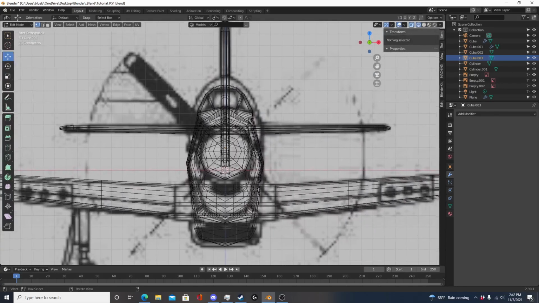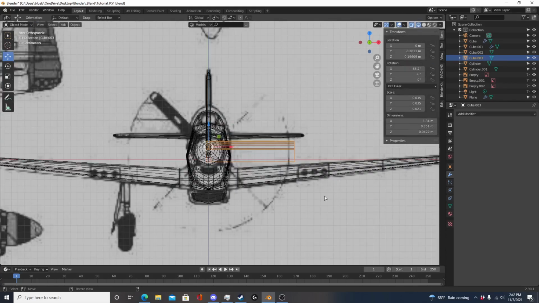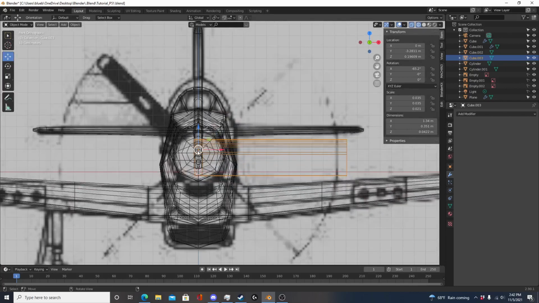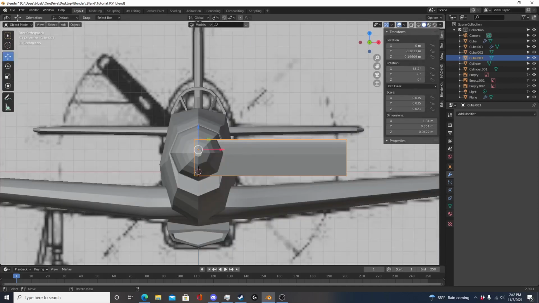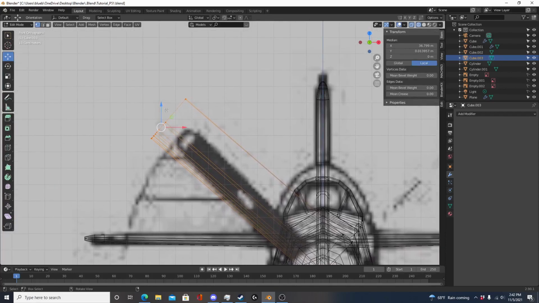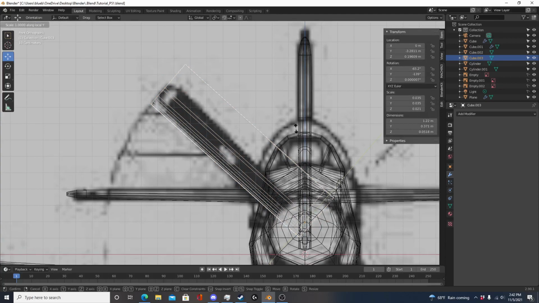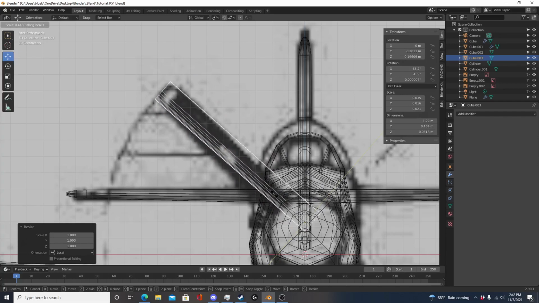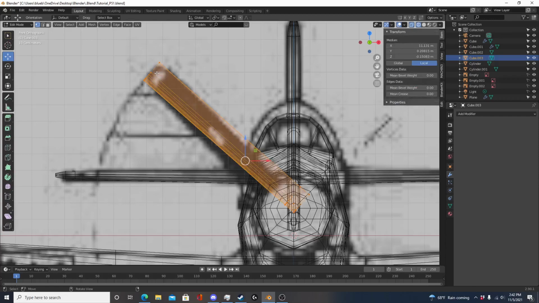Alright, so once we have that, I'm going to select half of this and extrude it out to about where I want it. And because the origin should be perfectly centered on our spinner, I'm just going to rotate that around to where my blueprint is showing my propeller. So I'm going to start by scaling it on the Y-axis. I'm going to double tap Y, so I'm using the correct axis, just like that.